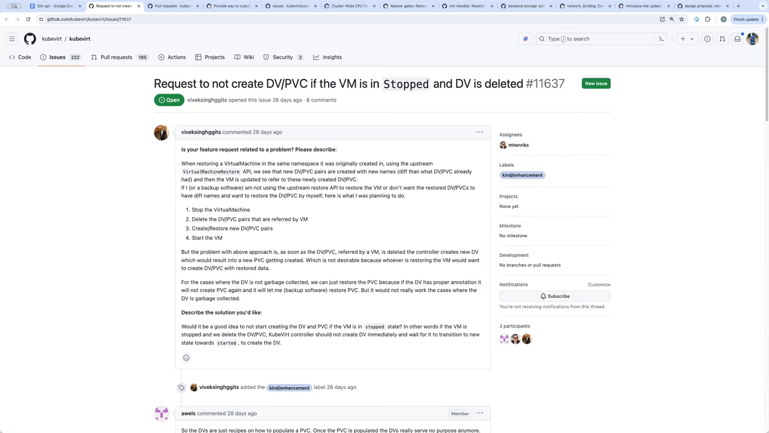Yeah, I think we should forget about the virtual machine restore API because they're not even releasing that. But when we do a restore, we actually create the restored PVCs and data volumes with new names, so we restore to a new generated name, and then we update the VM spec to point to the new stuff and delete the old stuff. Makes sense. But they don't want to do that. They want to preserve the names, so that's where we have the contention.